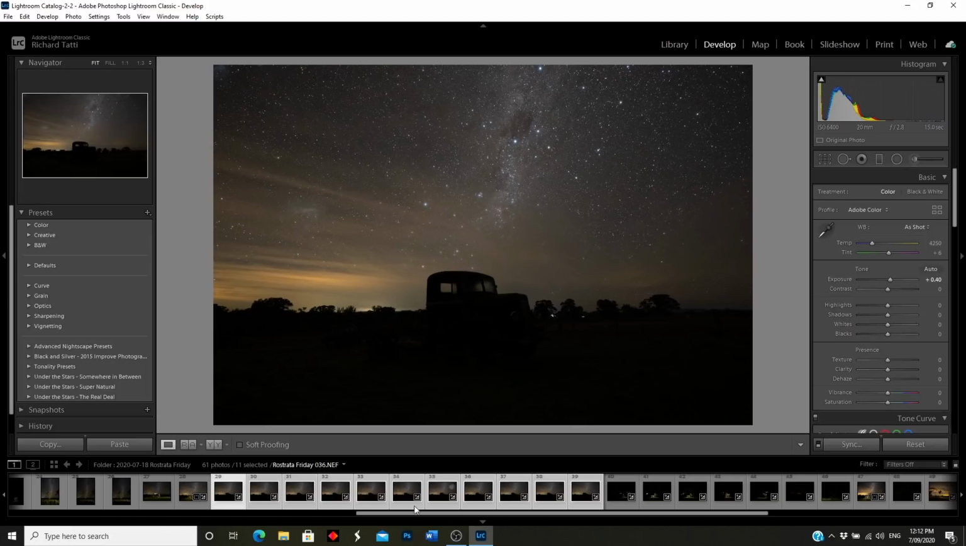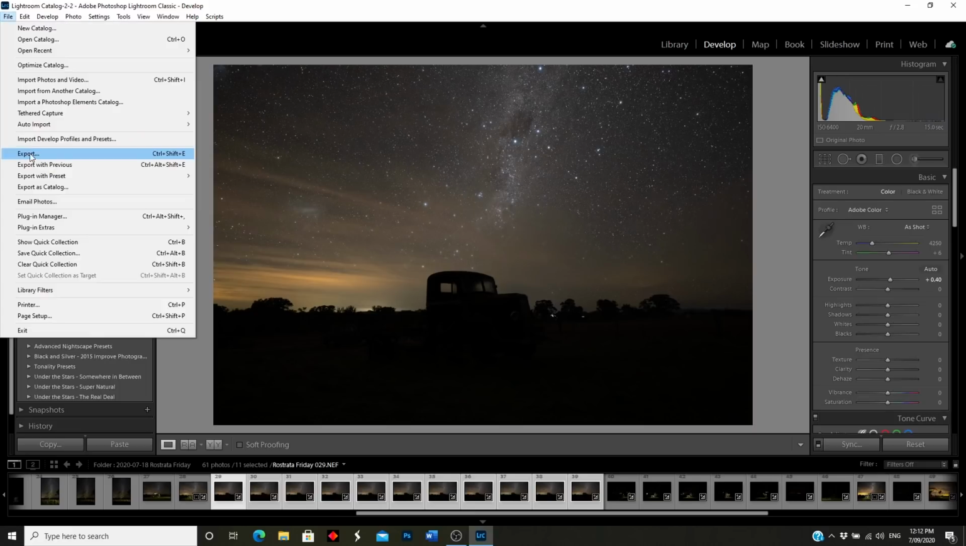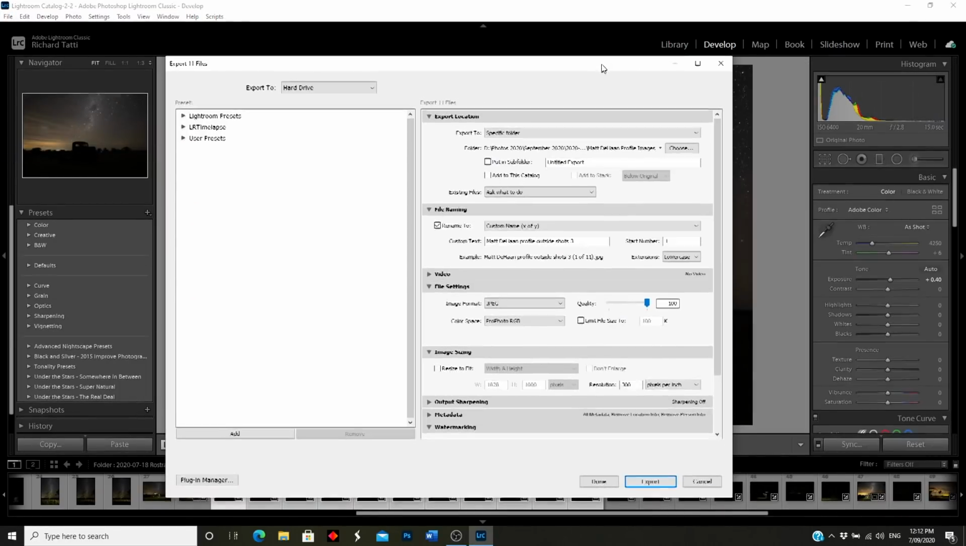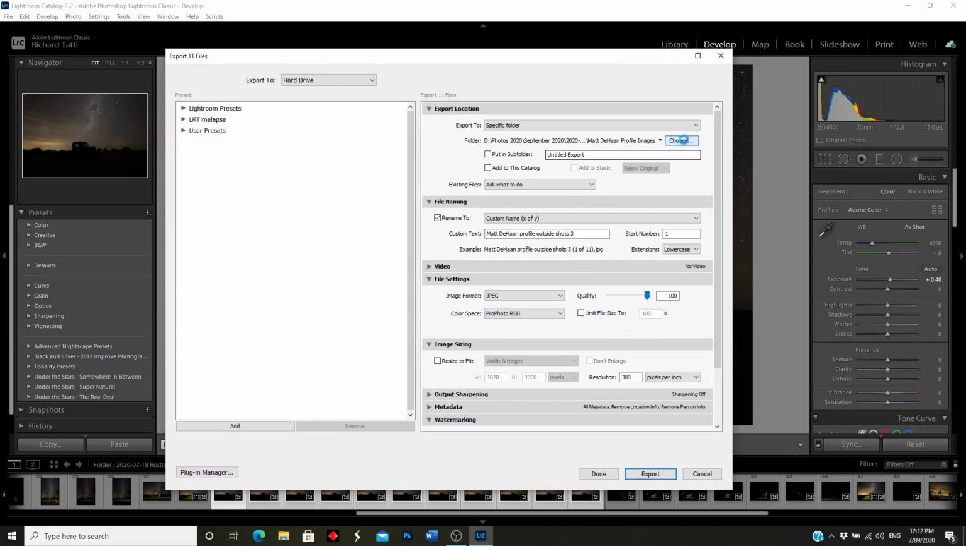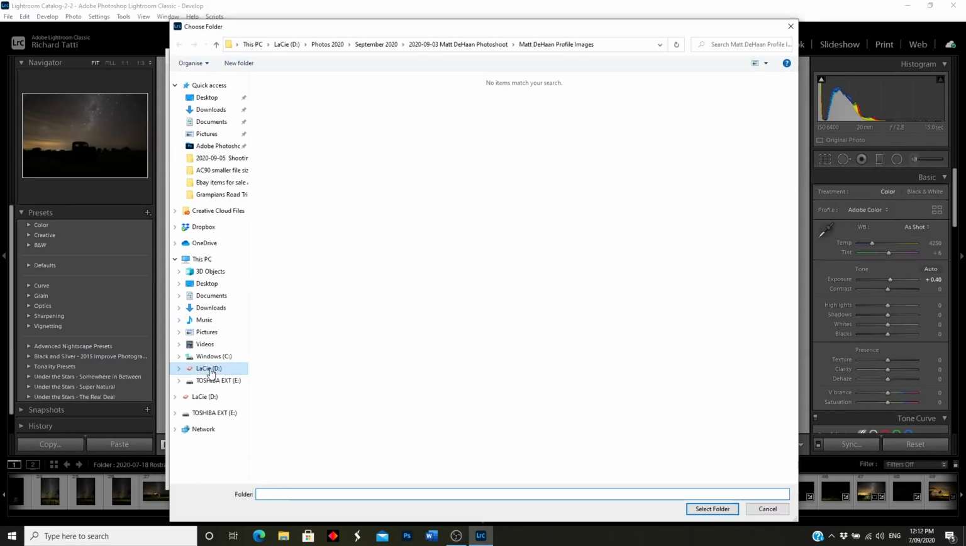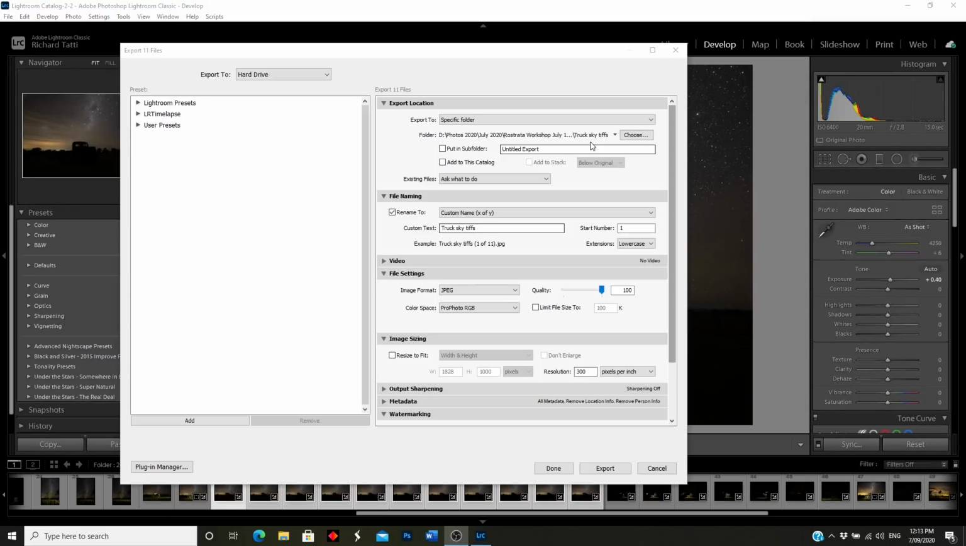All right, so what I did then, I go up to File, Export, and then we have our export dialog box here. So I go into the folder where I want to send them to, and here I found it. I've called these Truck Sky TIFFs.